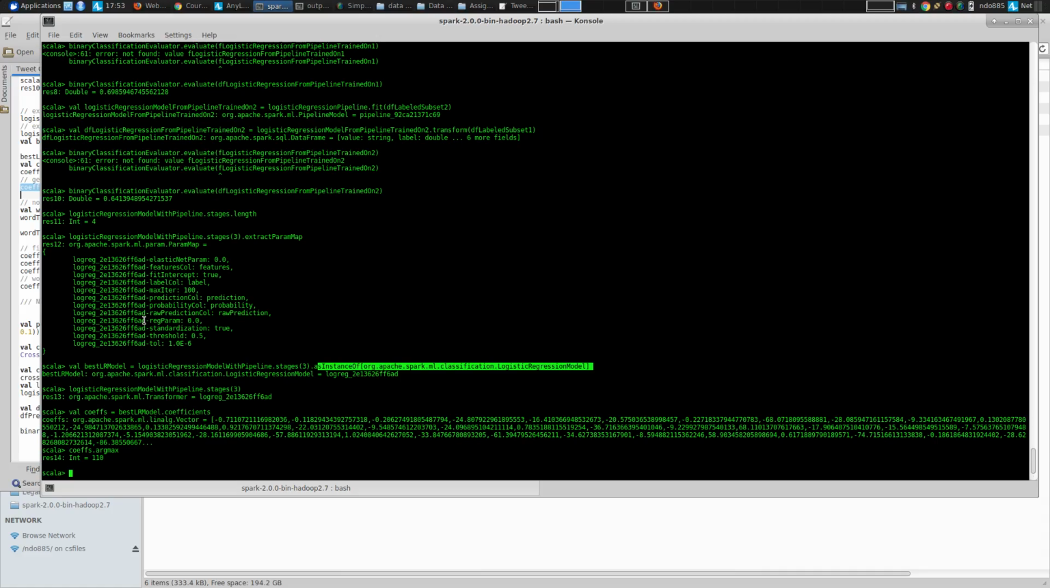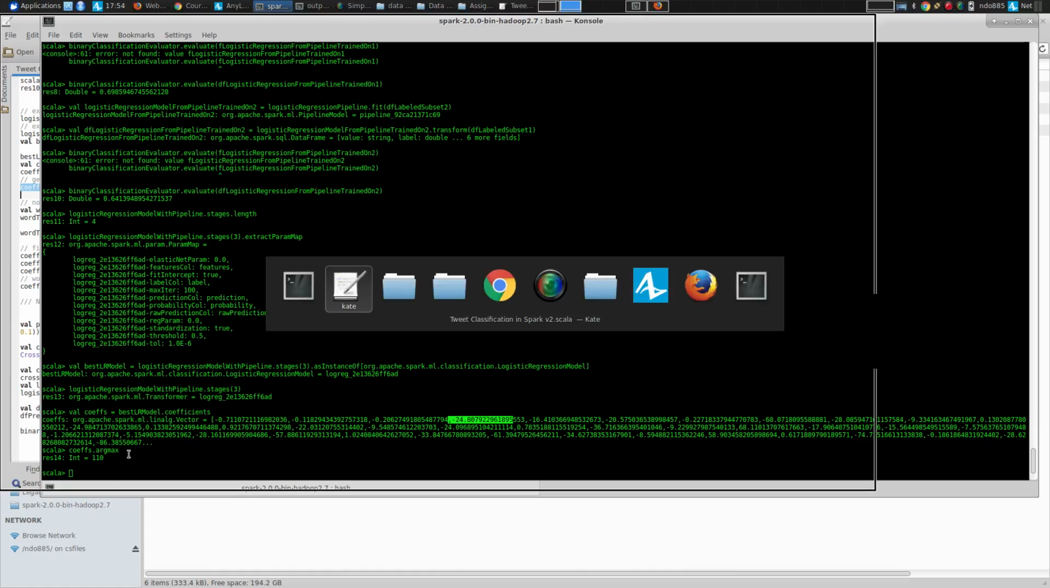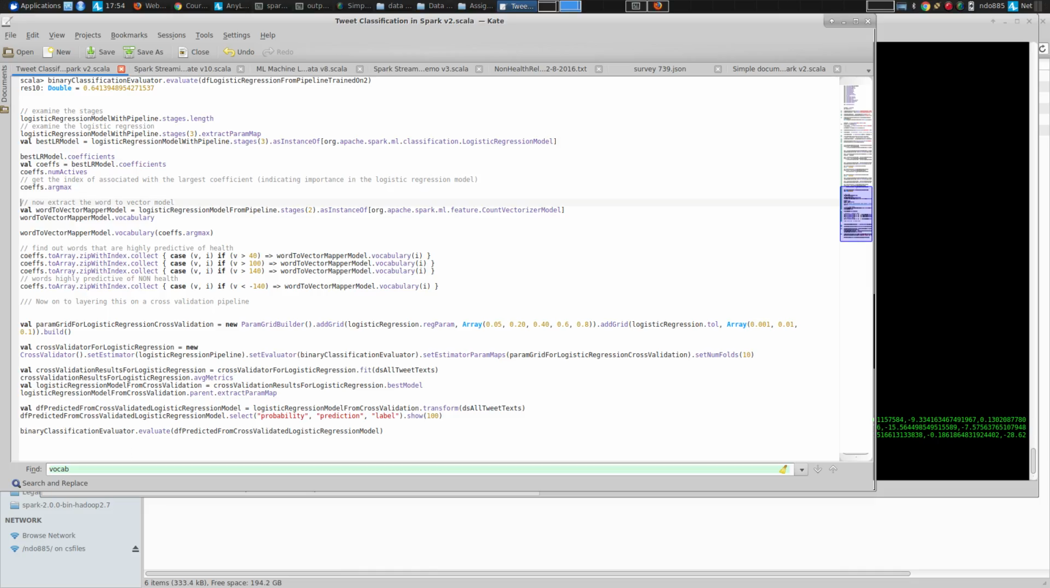One of these coefficients, ladies and gentlemen, is 110. Generally, the ones that are negative, these are the betas in logistic regression. The ones that are negative mean that if that word is present, it's a lot less likely that it's health related. The ones that are very positive suggest it's much more likely health related. Okay, let's go extract the vocabulary here.